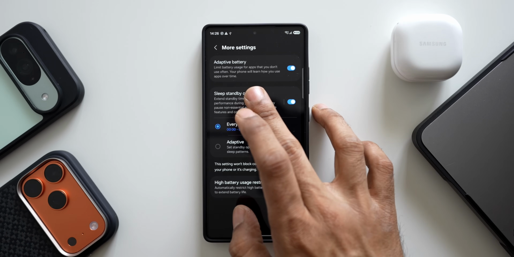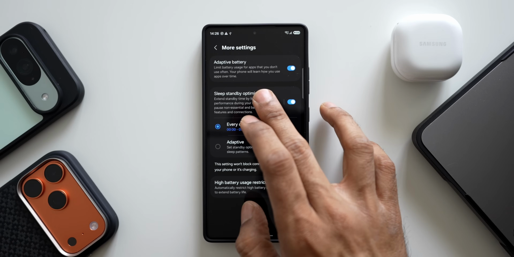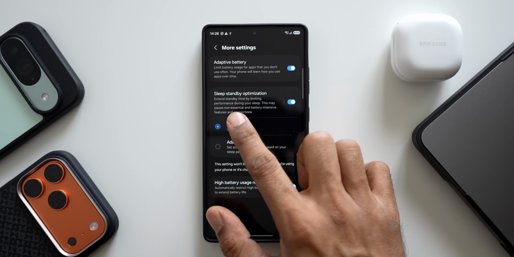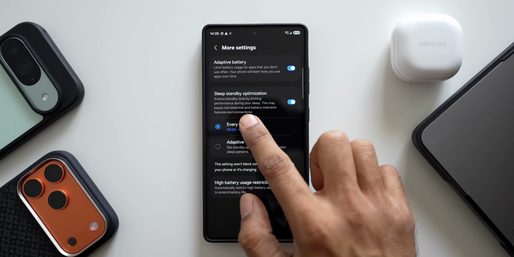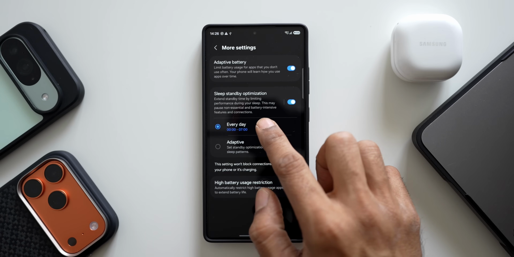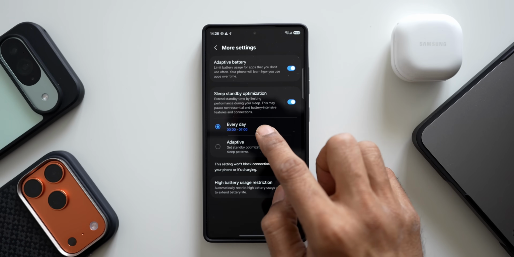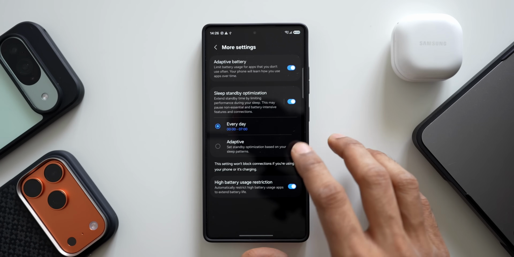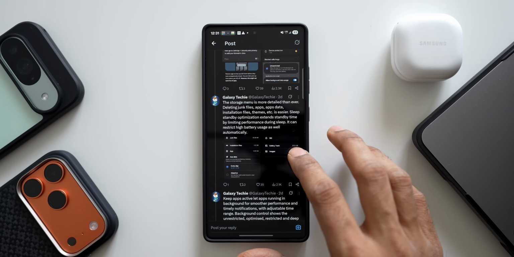Adaptive battery, limit battery usage for apps that you don't use often. Your phone will learn how you use your applications over time. Then we've got sleep standby optimization. Extend standby time by limiting performance during your sleep. This may pause non-essential and battery intensive features and connections. So we've got some brand new menu options, some brand new features coming up here for the storage menu as well.